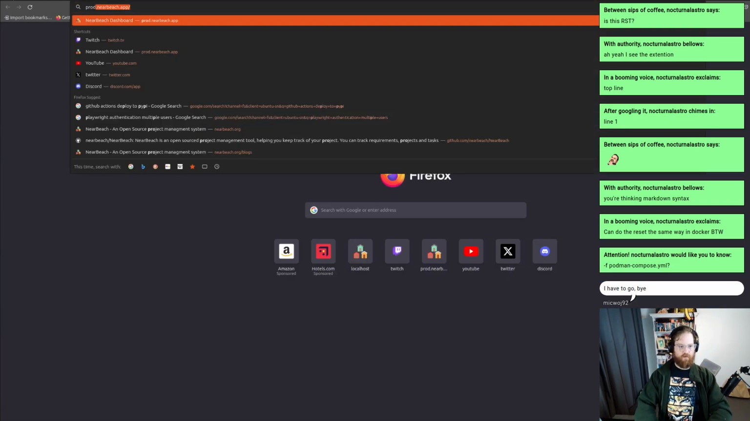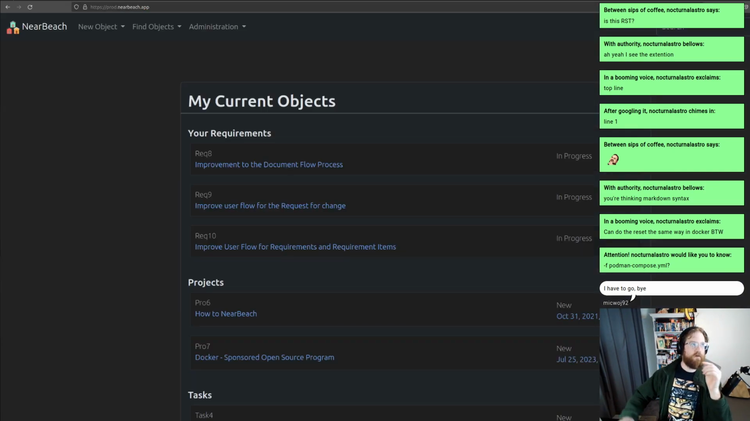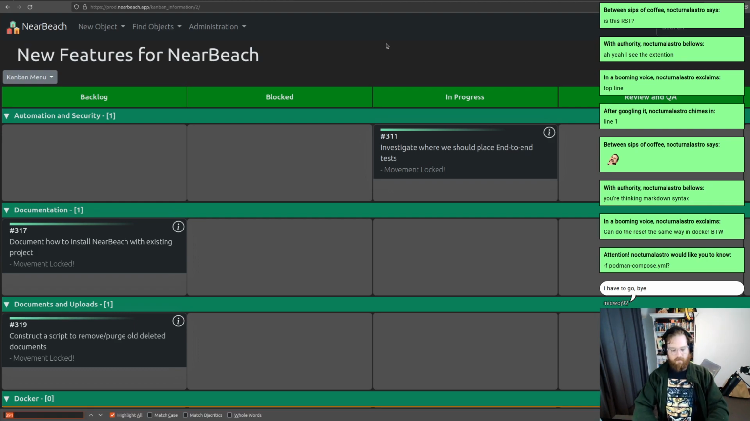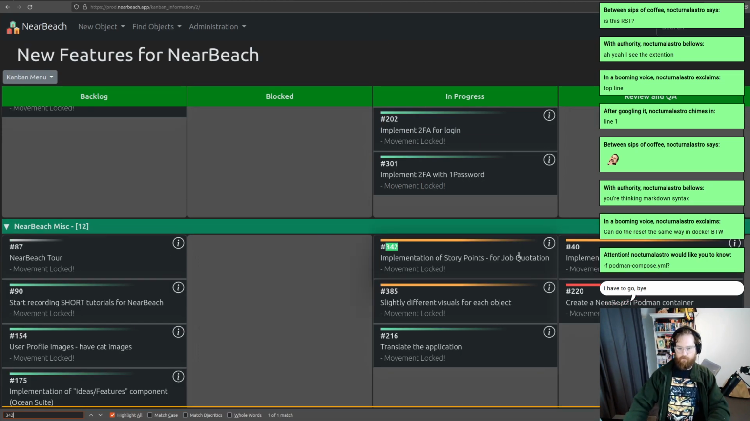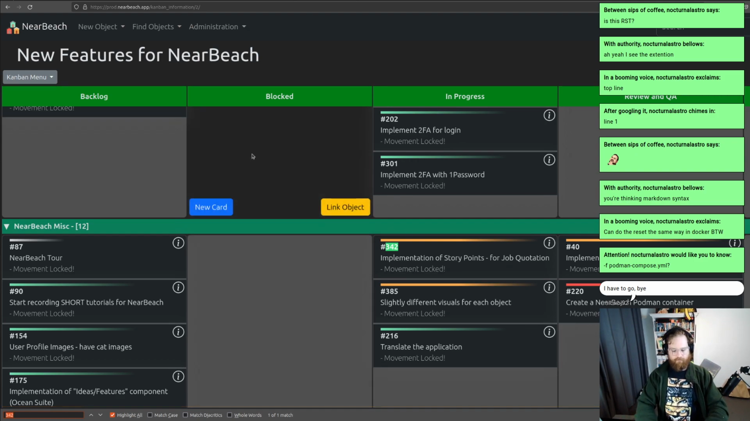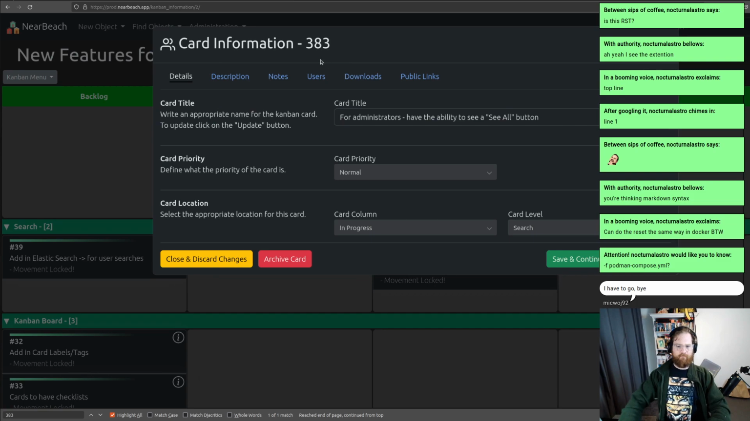And now what we want to do is, because today I actually started going through and I wrote on my whiteboard document improvements, but no, I can't do that tonight. I did write card 342. Now, new features for NearBeach. 342. Implementation story points for job quotation. Oh, actually, no, I didn't want to do that. What did I want to do? 383. Oh, yeah, we can do this one.